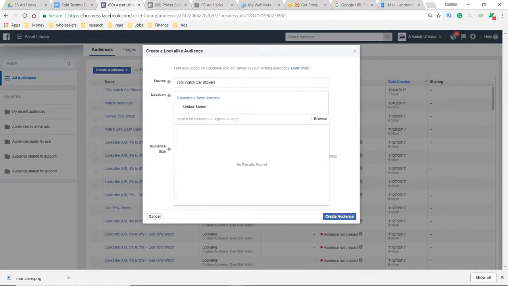So we're going to go back to asset library. You can see my asset library right here.